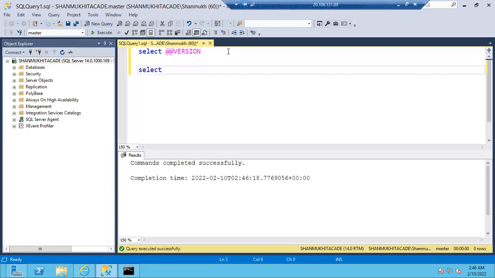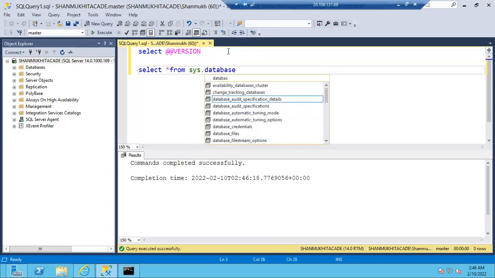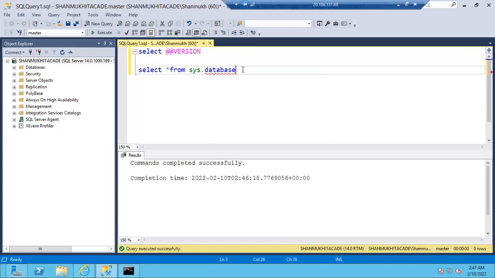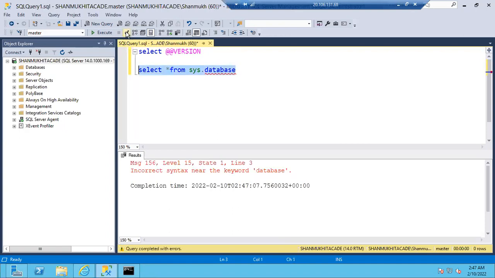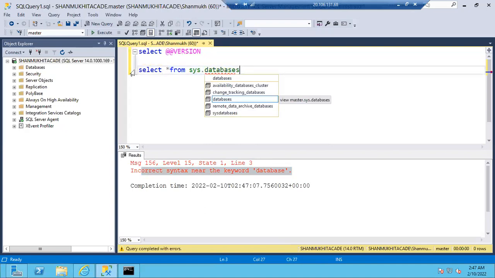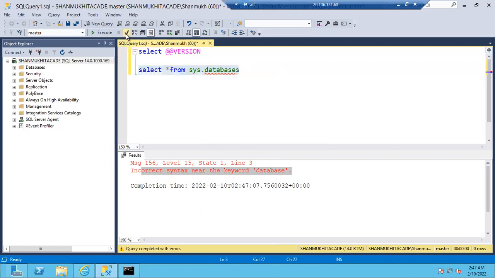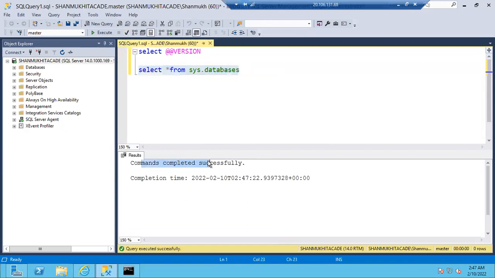Let me check like this: select star from sys dot databases. The command is databases, but I'm going to give only database, guys. I'm just giving the wrong command. Let me parse it. You can see: incorrect syntax near the keyword database. What is the correct syntax? You have to add databases. Now if you parse it, you can see command completed successfully. If you parse, it doesn't execute, guys. Parse will simply tell you whether your command or script is correct or wrong.